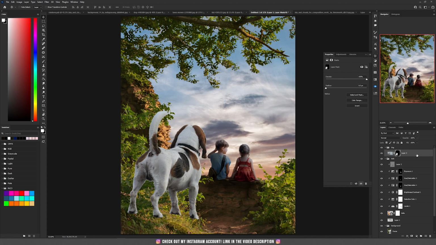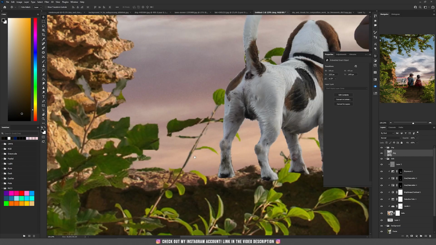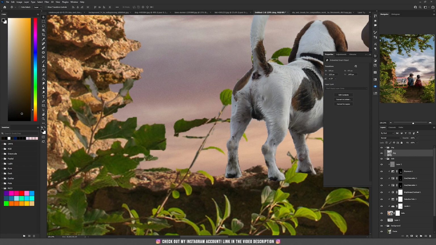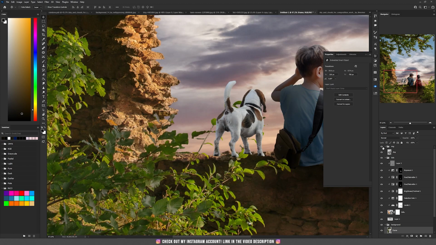And then let's right click and convert the dog to a smart object and rename the layer dog. Then let's press Ctrl T and shrink the dog and place the dog near the kids. And now I really don't like those parts of the leaves because they will cover too much of our dog, so I'm going to hide those parts of the leaves. So let's hide the dog for a bit.